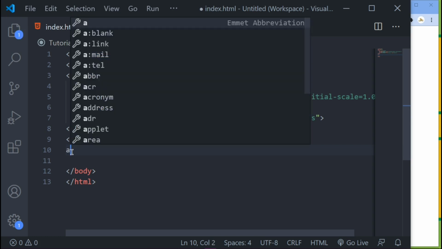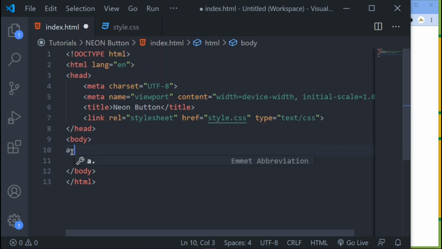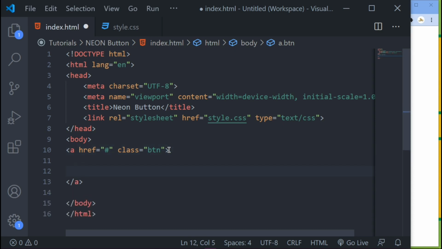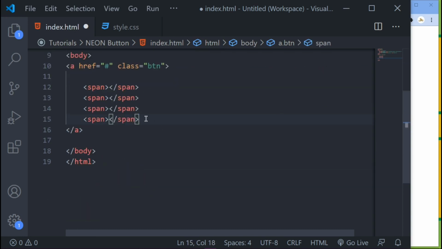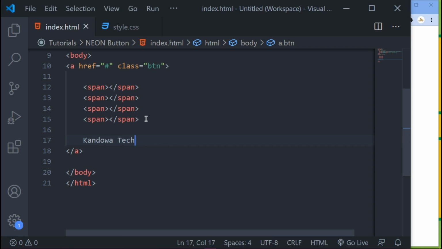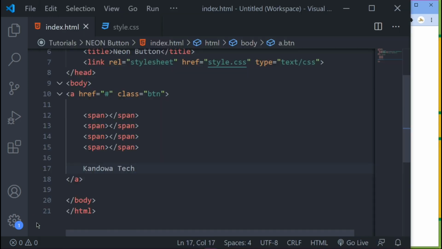In here I just want to add a link and give it a class name of btn. And then this link is just going to read "no way". Inside our link here, I just want to add 4 span. So span, and add it 4 times. As you can see, we got 4 span there, and then down here I just want to add a couple of text. Let's just say some text. If you come in here and refresh, you got that. That's all we are going to be doing in our HTML.